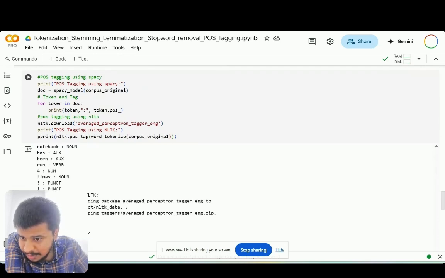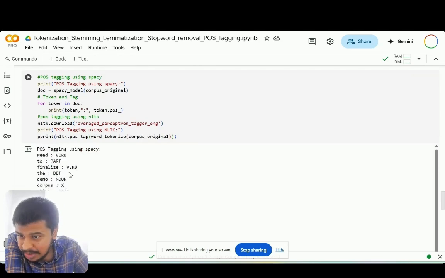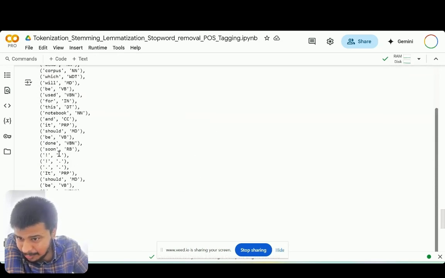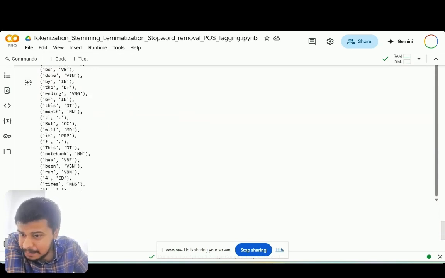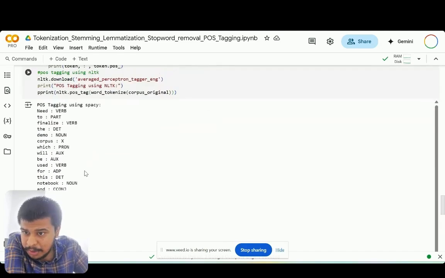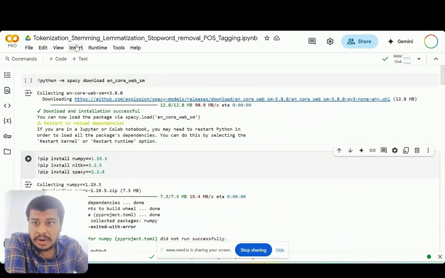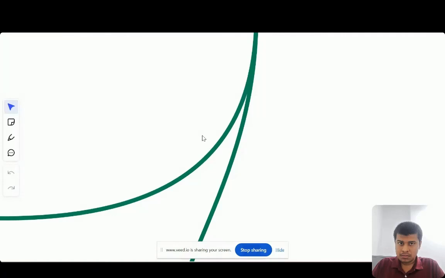See, here it is in noun form. There it is properly in verb. Now we can understand why spaCy is an industrial model and NLTK is not an industrial model, right? So yeah, we did the whole POS tagging. So that is it. We have done the whole implementation of tokenization, stemming, lemmatization, and stop word removal in Google Colab, right?